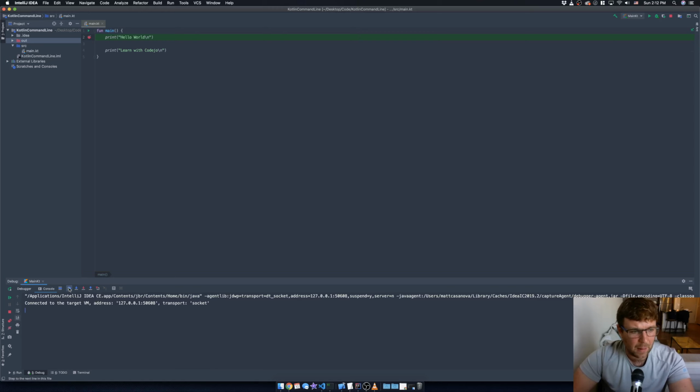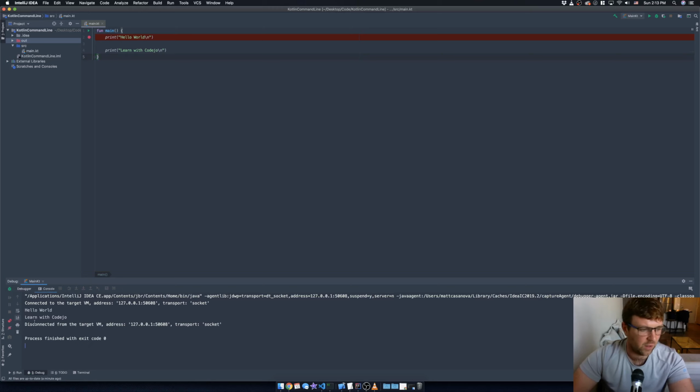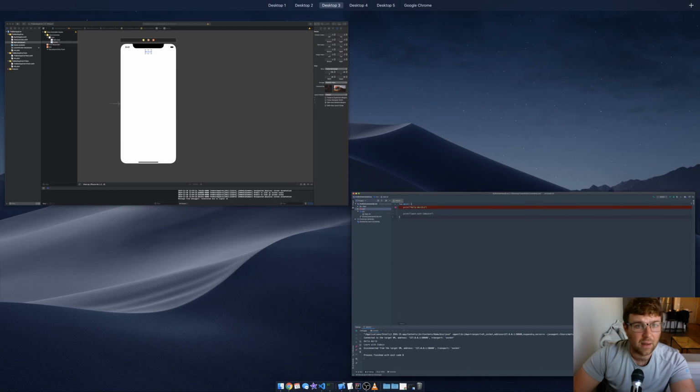but I can actually step through my code line by line. So I'm going to click the step over button, and you'll see it now has printed hello world to the screen. The next line to execute is this learn with Kojo line. So I can execute that one more time, and you can see it actually did print that out to the screen. There's not really anything else in this program, so I can just continue to exit, and you can see process finished. So that's just a really, really simple example of debugging, but that's all built in. You get that out of the box with an IDE.